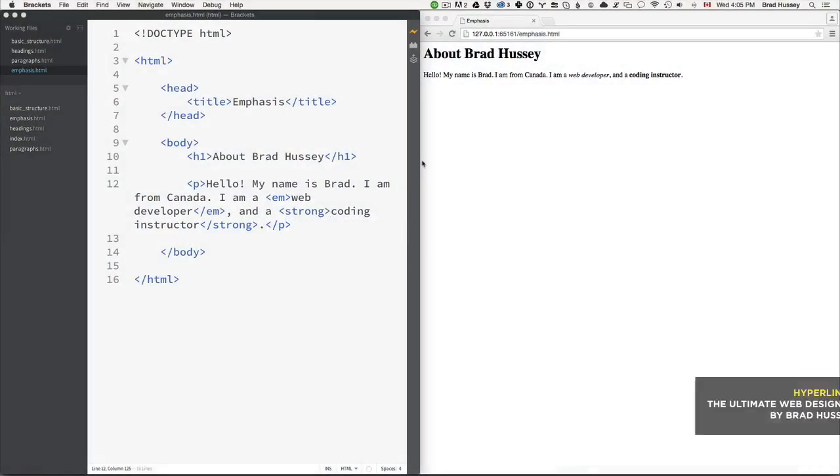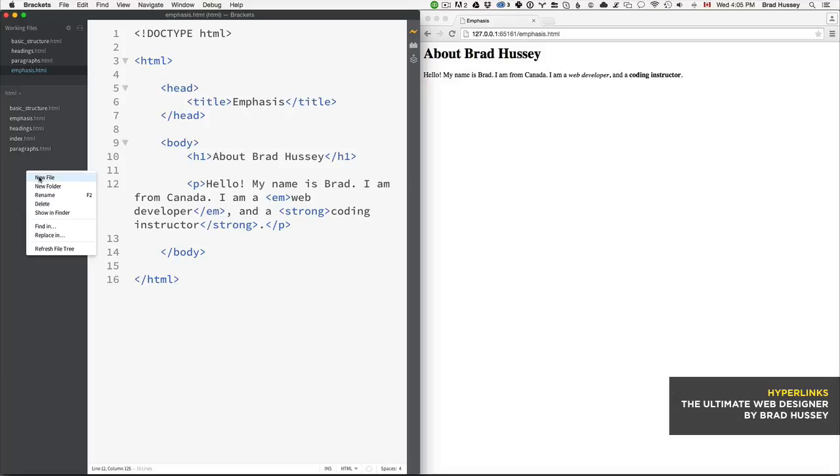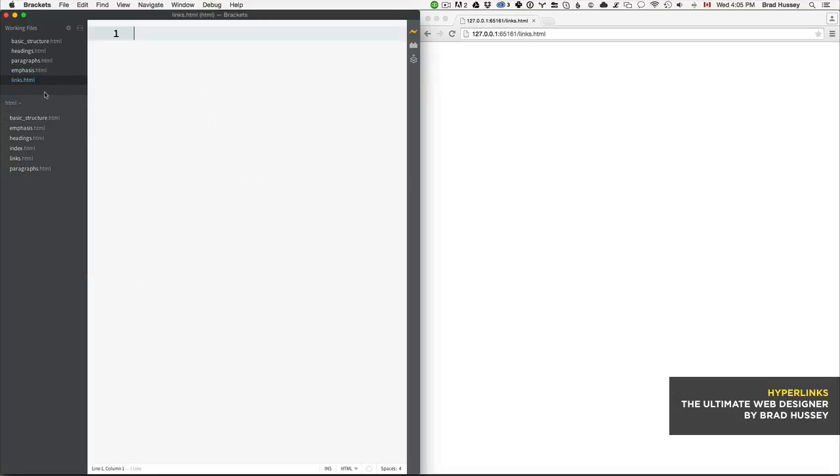Okay, we're going to learn a little bit about hyperlinks, also known as links in HTML. This is also an HTML tag which lets you link to different web pages on the internet or within your own website. So I'm going to go ahead and create a new file here in our HTML folder and call it, you guessed it, links.html.